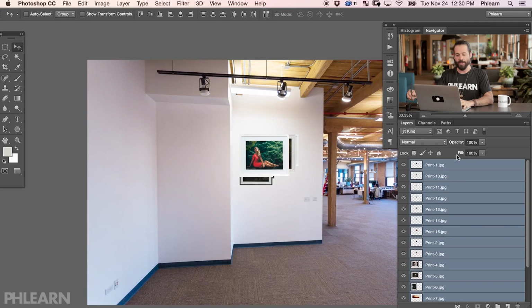All right guys, now it's the fun part. We're gonna start arranging these images around our walls. So we're gonna use our move tool here on the top left of our toolbar. Now I wanna make sure that auto select is not turned on. Okay, so if you have that checked, make sure to uncheck that.